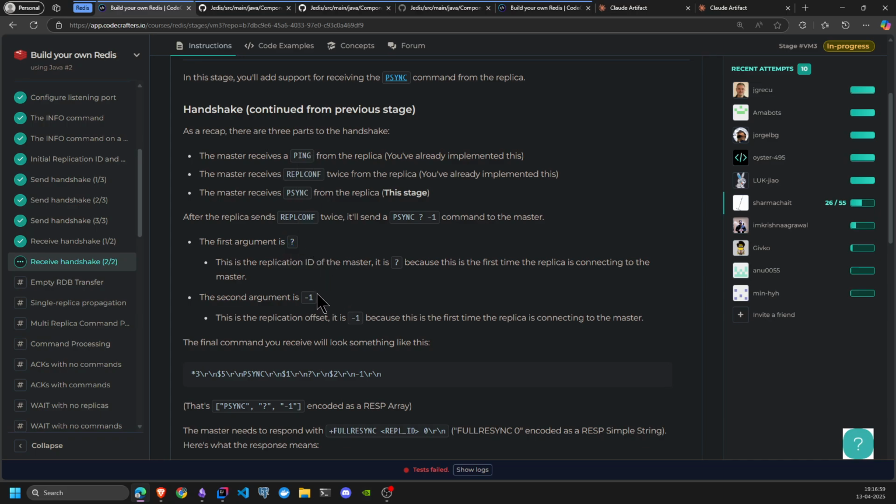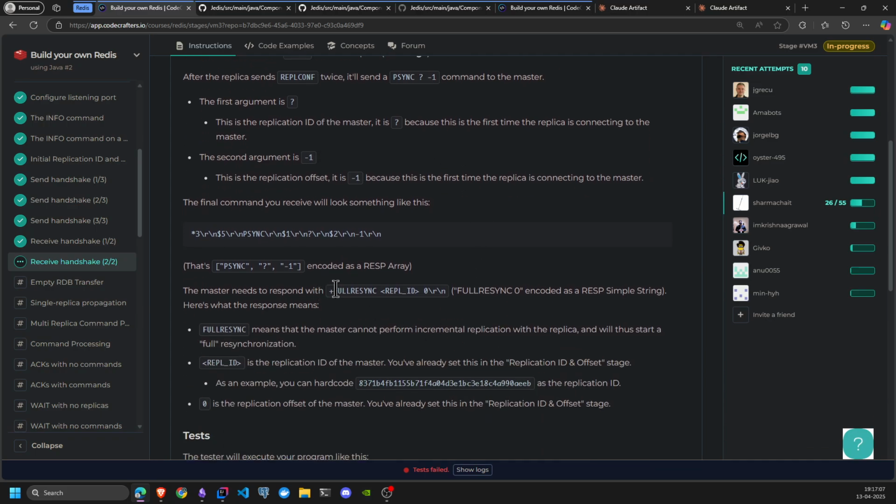So we can do some checks. If the replication ID is a question mark and the replication offset is -1, then we will respond back with full resync, the replication ID, and 0 for replication offset. Now, if you remember, in one of the previous stages we have already generated a replication ID and a replication offset 0 in our Redis config, and so we'll utilize that in this stage.